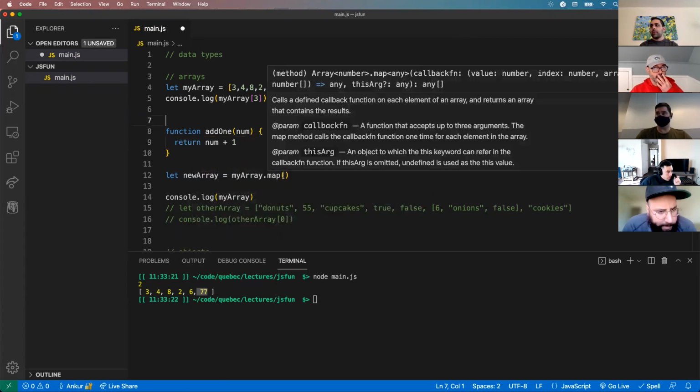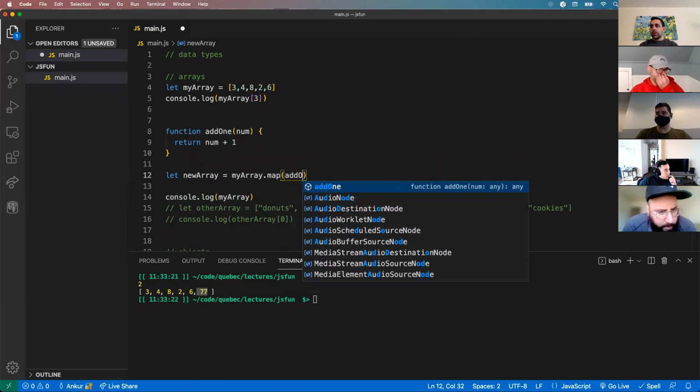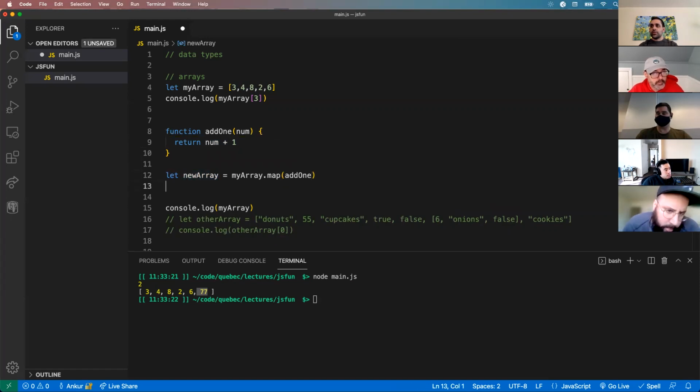So what this is going to do, I'm going to pass a function here. Map is going to call this function for every value in the array, and then it's going to add 1 to it and add that new element to my new array. So I do console.log new array.